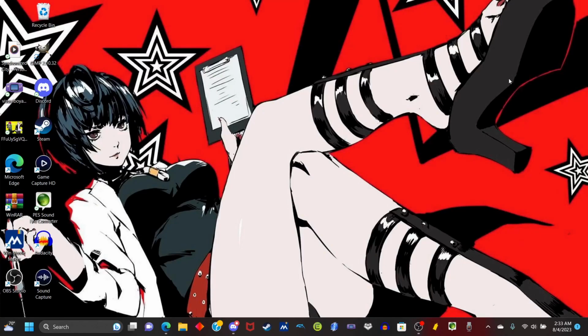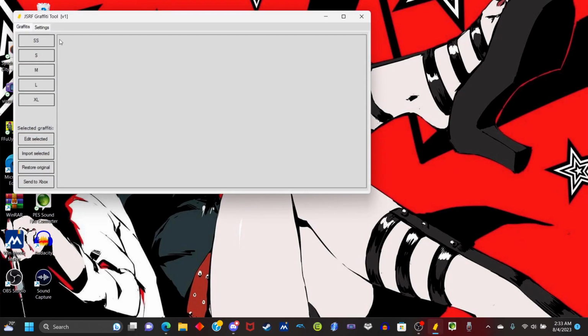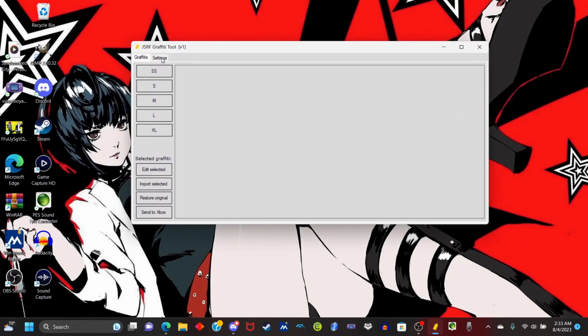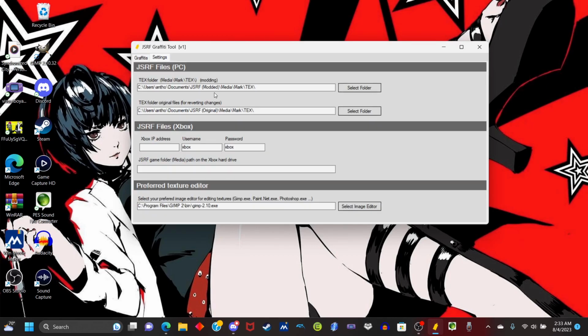Now, the next thing I'm going to showcase is changing the in-game graffiti. So something you want to have is the Jet Set Radio graffiti tool. With this is how you are going to change the in-game graffiti. You want to have two folders actually. You want to have a folder dedicated to modding, and then you also want to have a folder which is just the vanilla files that you're not going to change. This is only for if you want to revert something back.